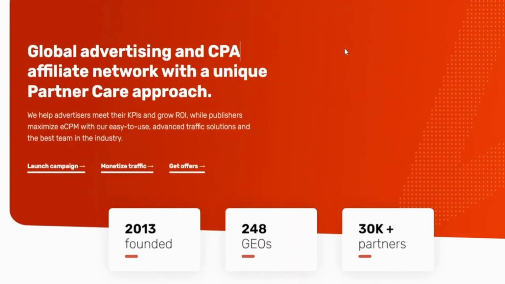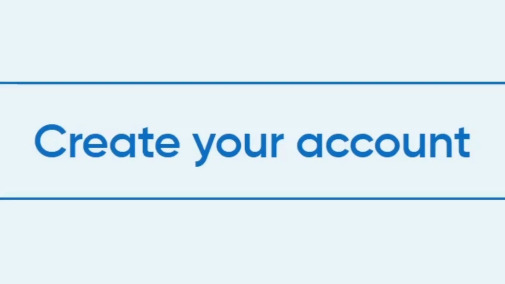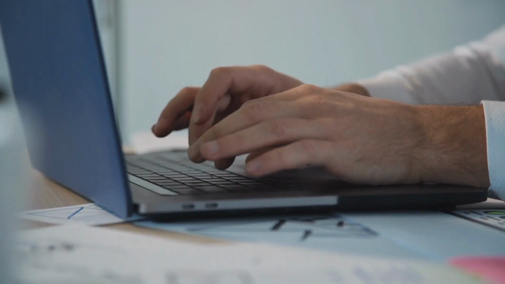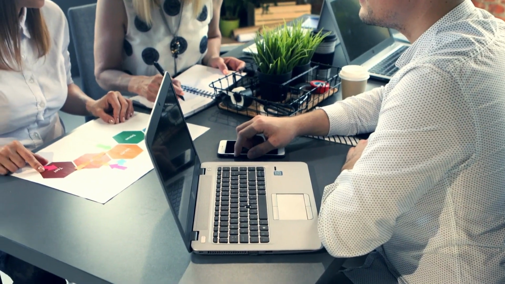Create a website or blog. If you don't already have a website or blog, create one on a topic that interests you or aligns with your expertise. Ensure that your website offers valuable content that attracts visitors.